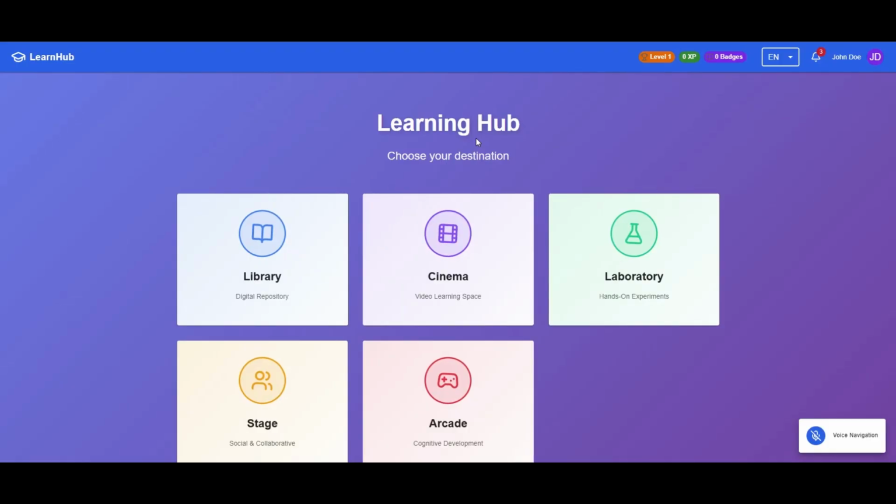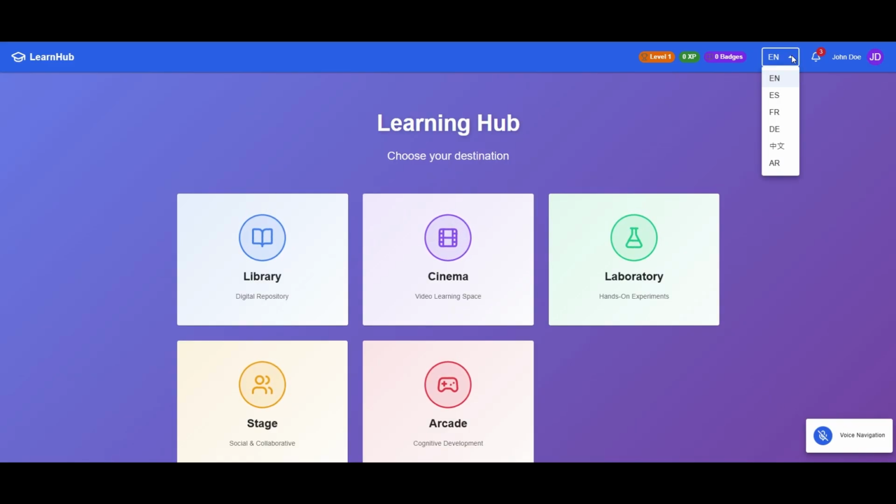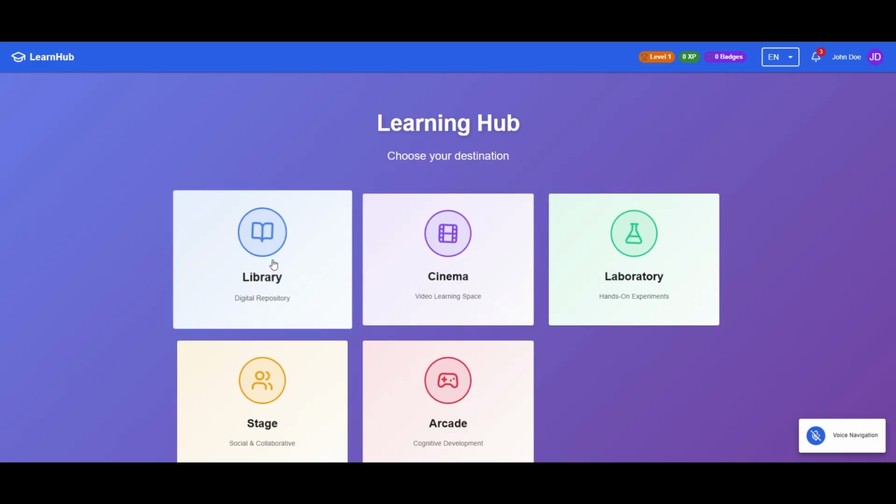Thank you. Hi, I'm Hui Heng, and this is our prototype called Learning Hub. This is our main page. It consists of 5 functions with a navigation on the bottom right, with a multi-language tool to switch the language. So first, this is our library page.